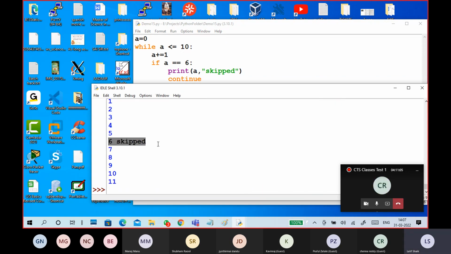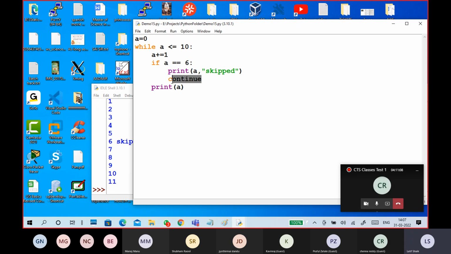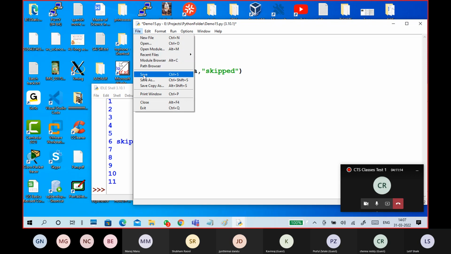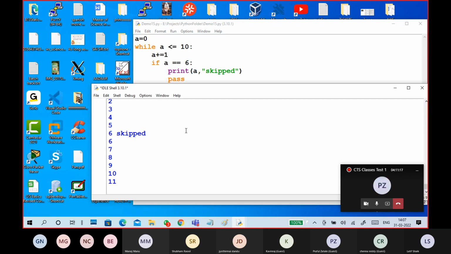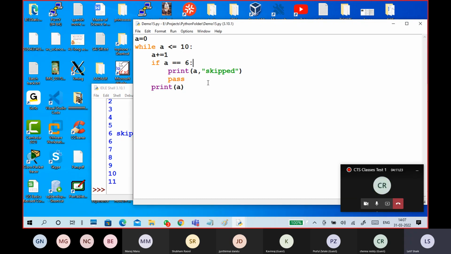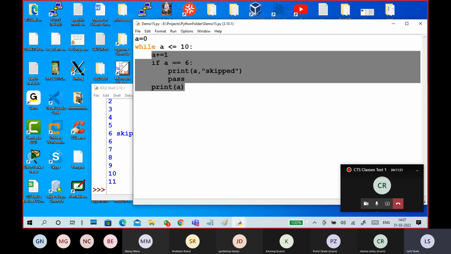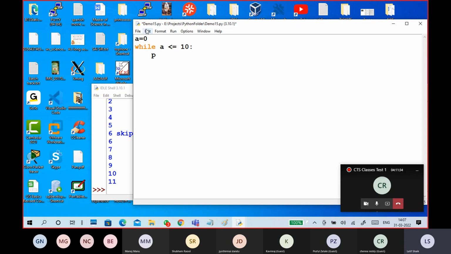6 is skipped. Next one is pass. Pass means you don't do anything. So this is basically a loop with break, pass, and continue. Just like the for loop, if you don't know what to do after giving some statement, very simple, give the pass. You just don't do anything, and you don't throw any errors. So that is another thing.